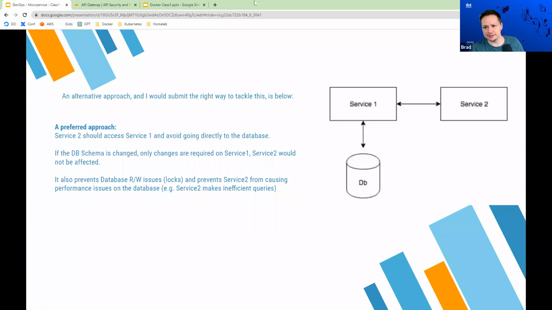It also prevents two different problems that you may run into. If you had two services talking to the same database and writing to it, that can create a lot of problems with write locks, but you can also run into performance problems, right? So say service 2 wants to talk to this database. It could make a very inefficient query to the database, something like select star from all tables, right? And that's a very inefficient query, and it could really slow down the database, right?